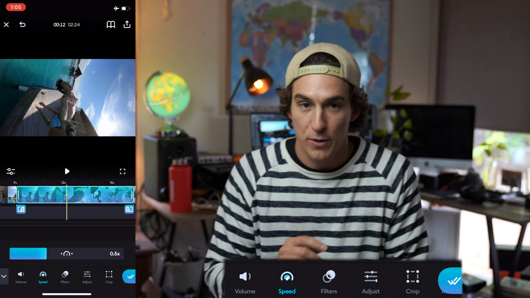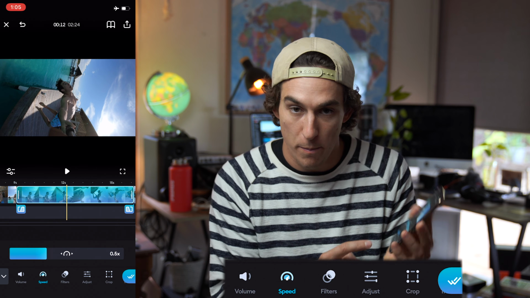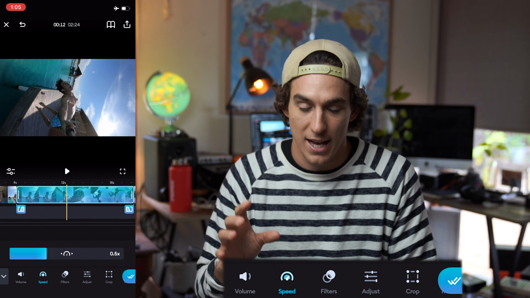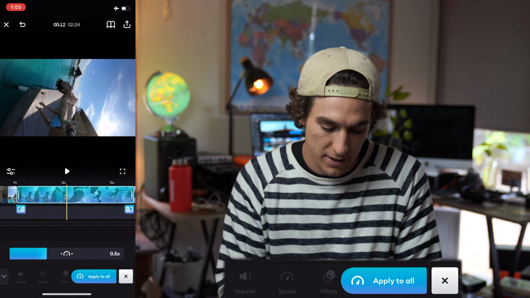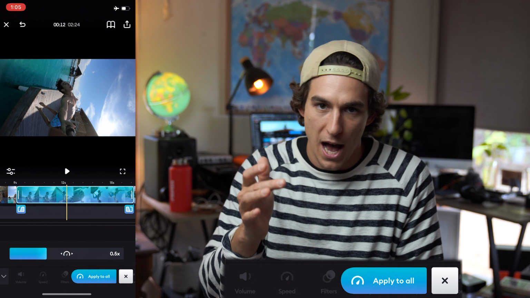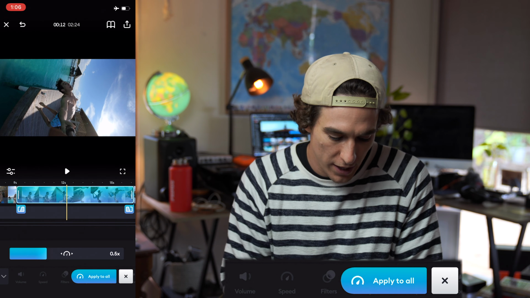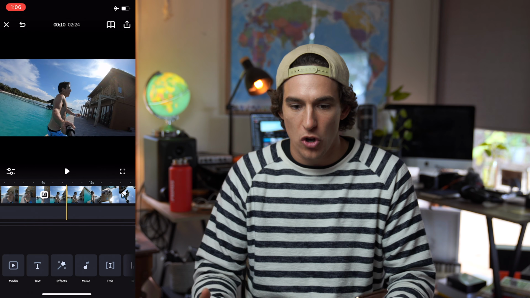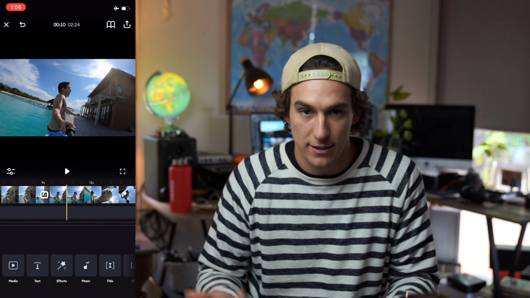Now you'll see these two little dots pop up. It's important not to double tap those dots, because if I double tap, it says apply to all. I don't want to apply this 50% speed to all. I just want to apply it to the section, which it already is. Now I can play through. And that's slow.